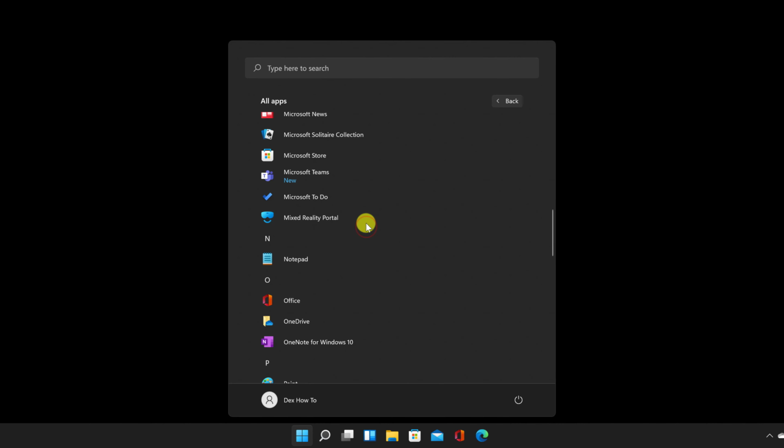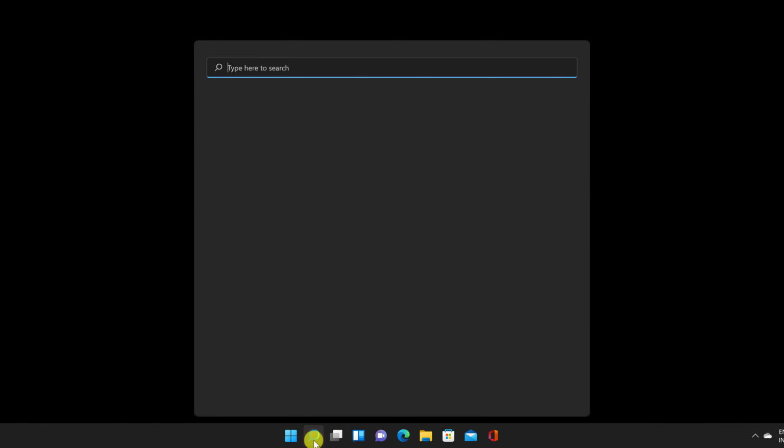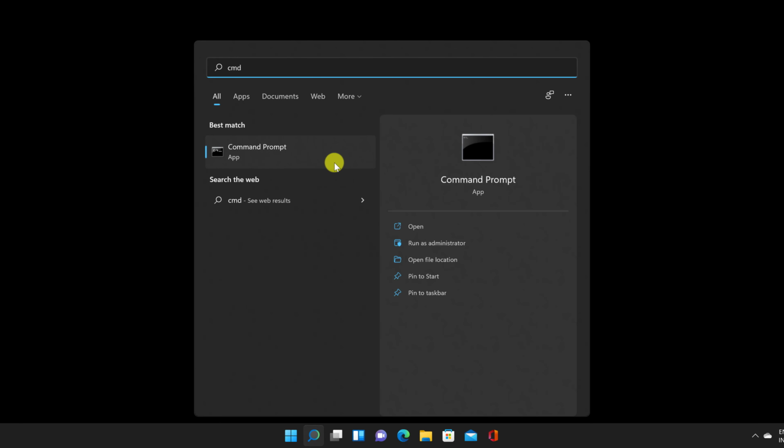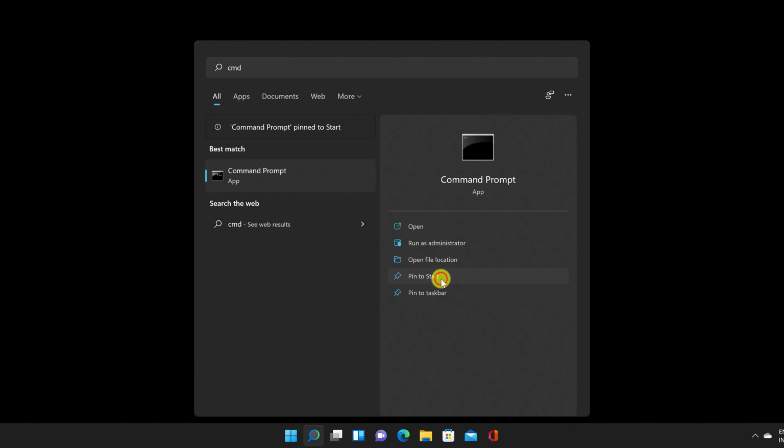Certain apps create a folder with the same name in the All Apps list. Open the folder, right-click or press and hold on the app, and then click or tap on the Pin to Start option. In Windows 11, some programs, such as Command Prompt, do not appear in All Apps. Search for the program and right-click or hold down the result to see the Pin to Start option.